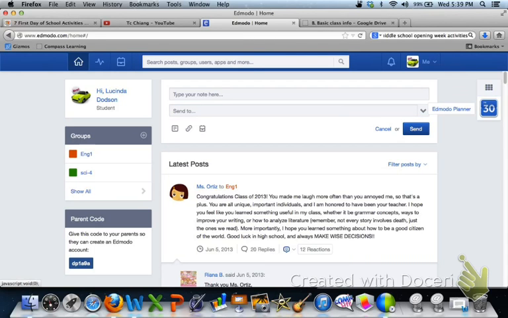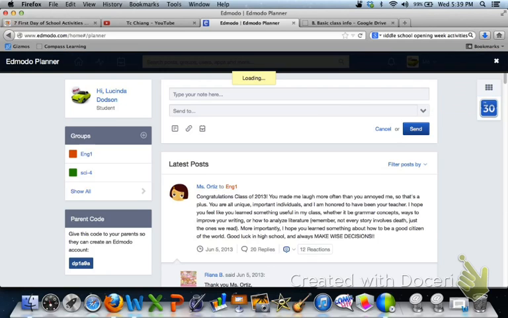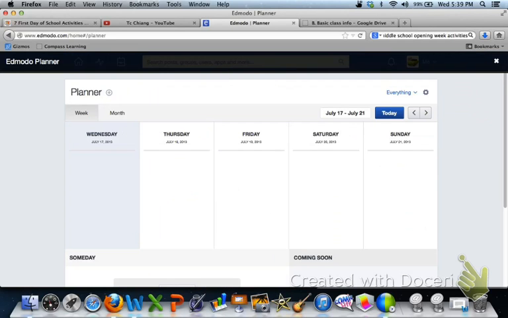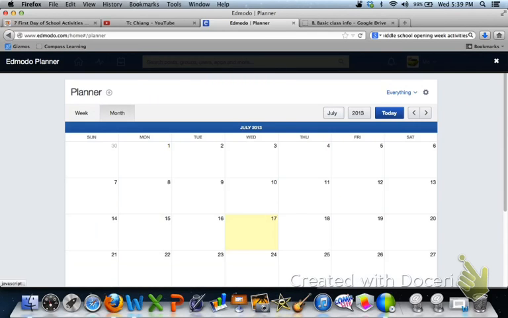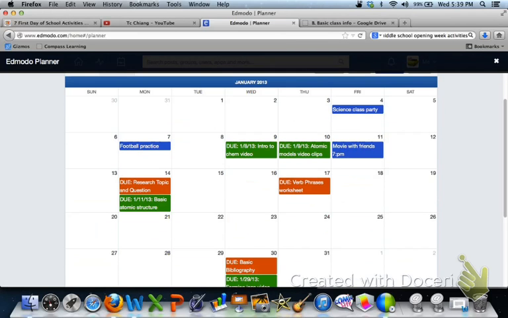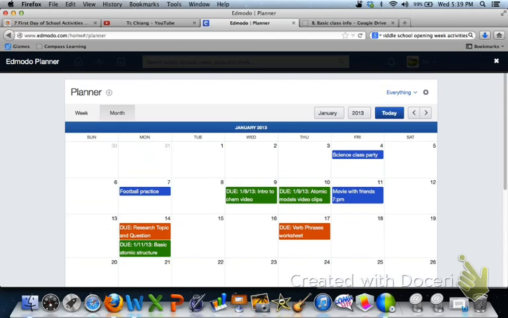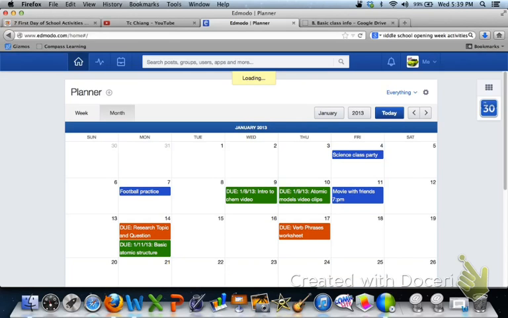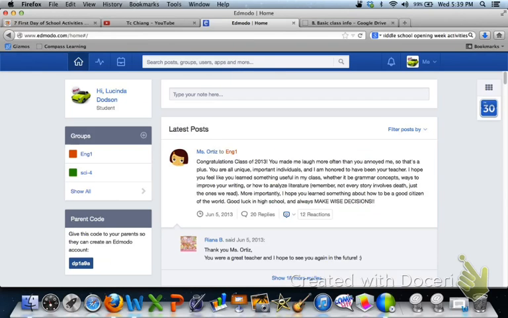On the right-hand side, looking at your planner, this is where you can view your calendar by week or by month. And this is where anytime your teacher posts assignments or anything for you with due dates, the information is going to show up automatically. And this is also where you can enter your own personal extracurricular events and commitments. Going to the top right-hand corner, the little X will exit out of your calendar and take you back to the main page.